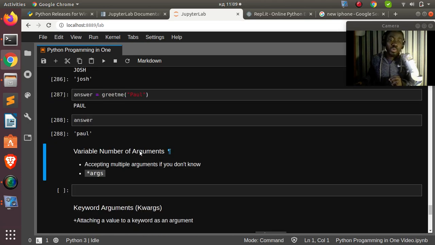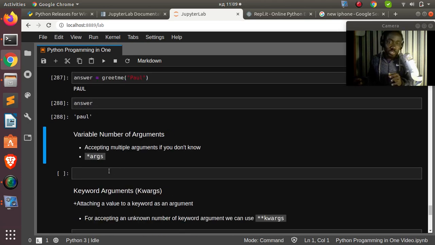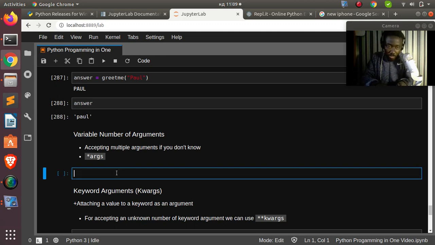Now let's see how to work with variable number of arguments. You have seen how to work with one positional argument. In case you have multiple arguments and you want to use them, how do you work with it? So let's create another function called buy items, right? This is another way of creating a function. Let's make it like this.